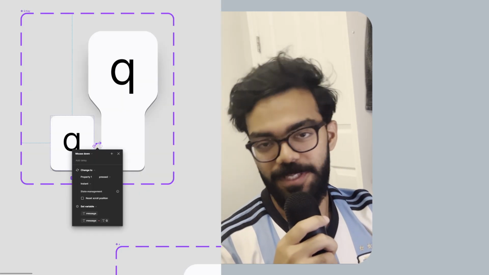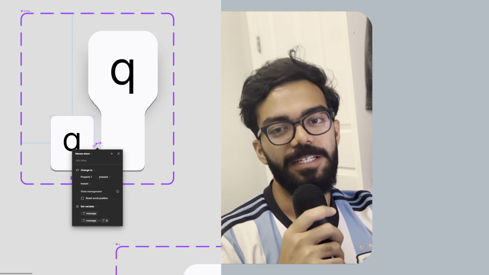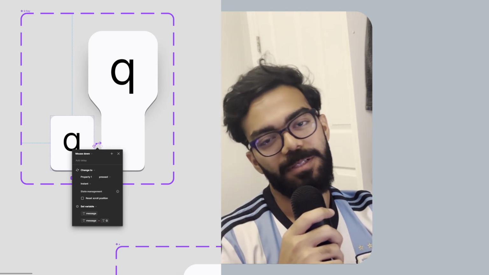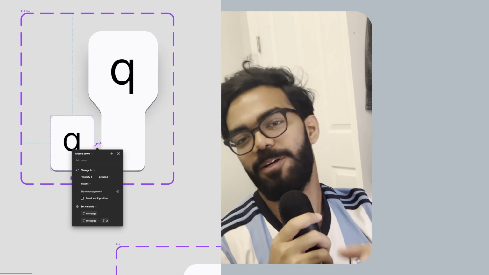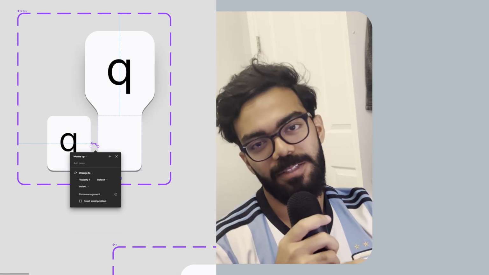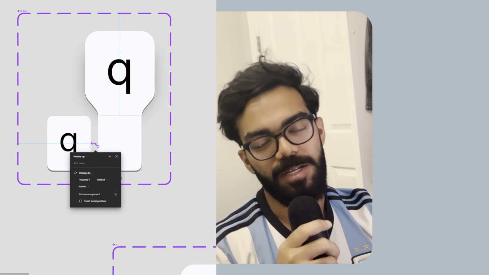So anyways, we do the same thing. On touchdown, default to pressed, set variable message is equal to message plus whatever the letter you're making it for, and then on the press state, touch up, going back to the default state.